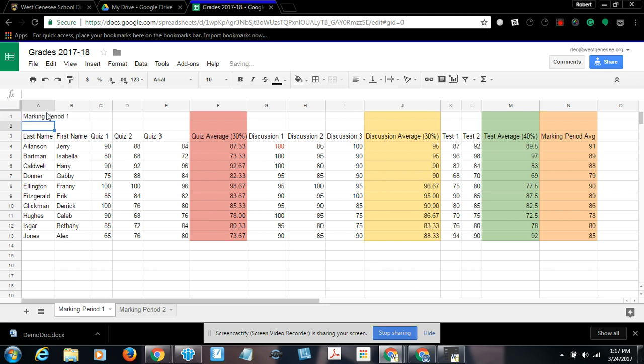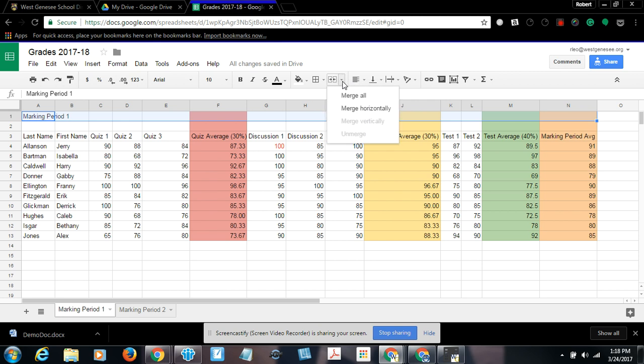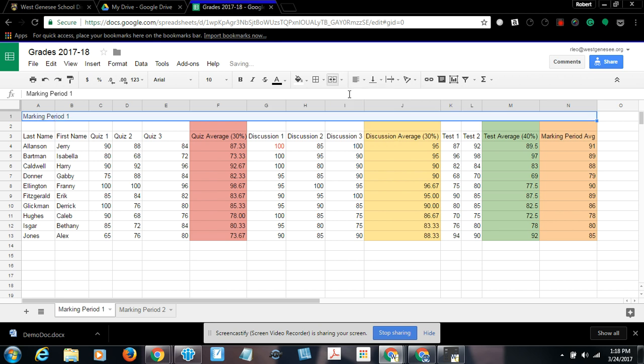Press enter on my keyboard. This actually lives in cell A1, but I want to merge the cells together so that my marking period 1 title goes all along the top of the screen. So what I'm going to do is click on A1 and just press my mouse and hold it so I select all the way to column N. Right next to text wrapping, you're going to see right over here, merge cells, the 2 arrows kind of pointing in. You can merge them all. You can merge them horizontally, vertically, or unmerge. I'm just going to merge the cells.